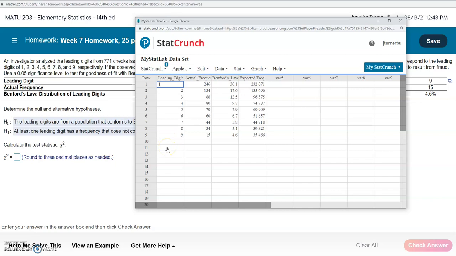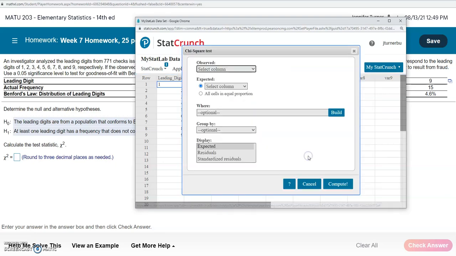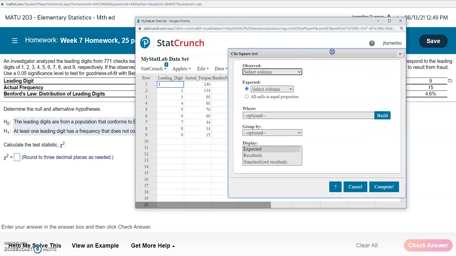So now I have two apples to apples things to compare. I have the actual frequencies that were observed in the sample, and then I have the expected frequencies that would have occurred if we were following Benford's Law. So since I now have frequencies that I can compare to frequencies, apples to apples, we can now perform our Goodness of Fit test. To perform a Goodness of Fit test, we're going to go to Stat, Goodness of Fit, and chi-squared test.